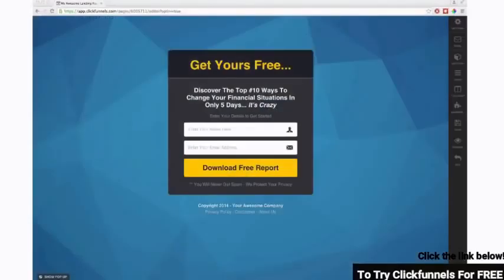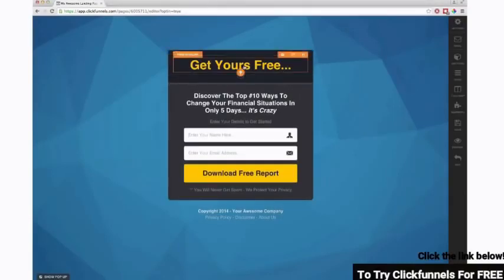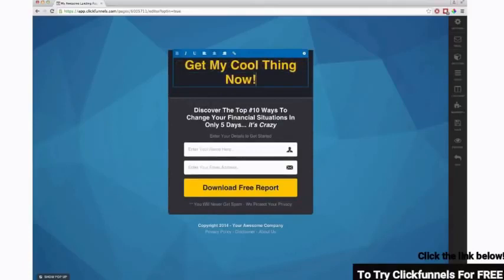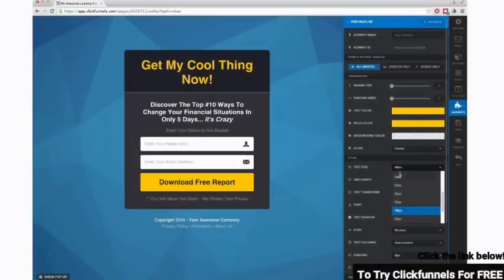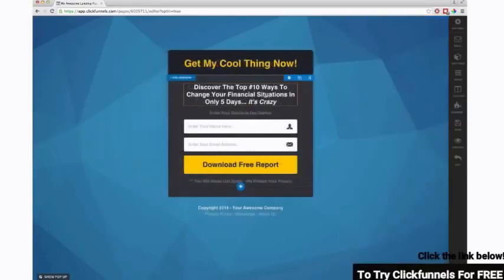All right, so now I dive into the editor. This is where I actually edit the page, and this is so simple. You'll see that it's just clicking and dragging and dropping. And so the first step here is I'm going to change the headline. So I'm typing my headline. I type in "Get my cool thing now." So boom, there's my headline, and I can make it bigger or smaller if I want. And that's kind of simple, right?